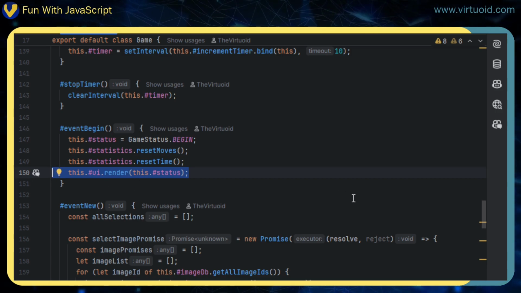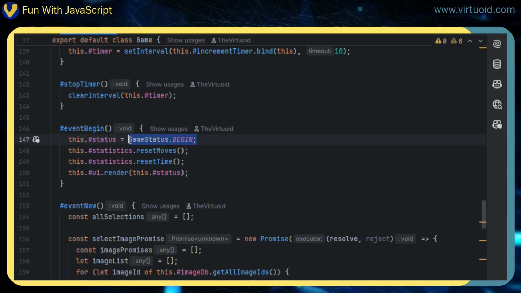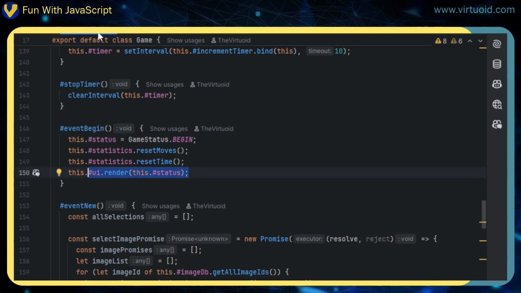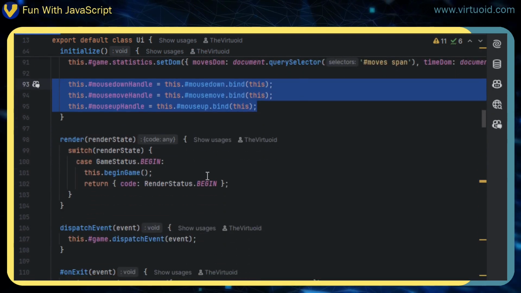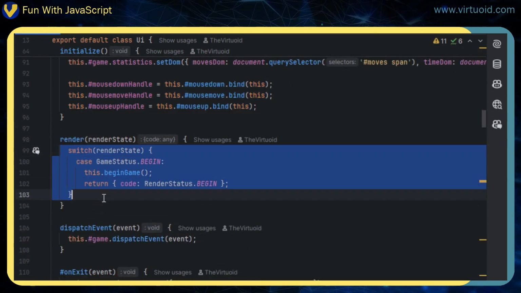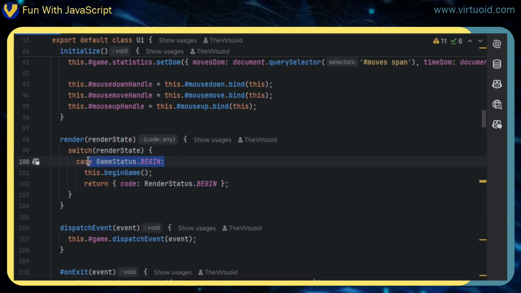So basically, the game has done the initialization that it has to do. So now it's going to go over to the UI and say, hey, you need to do some initialization too, and I want you to render using this status. And this is my status right now, the game status begin. So the render command on the UI, which is located right here, is going to figure out what we need to render. And again, my communication between the two is not quite as strict as I would like it to be. So right now we just have one thing: game status begin.